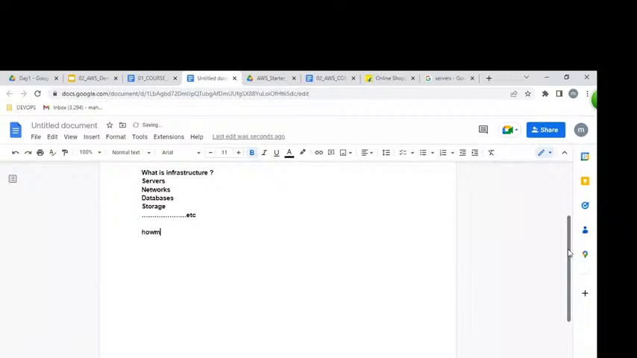How many ways to get infrastructure? We can get it in three ways totally. First one is a physical environment, or a virtual environment, or a cloud environment. Either physically or virtually or cloud environment. The server is the same, but the way of getting it is different. We can get servers either by physical environment or virtual environment or cloud environment. I hope you understood very clearly.